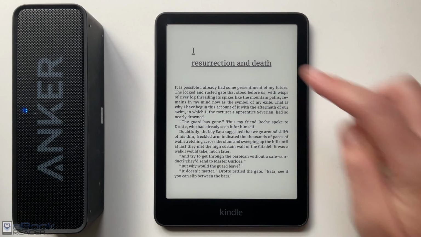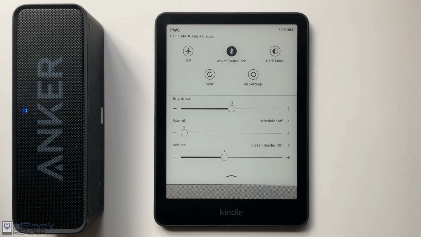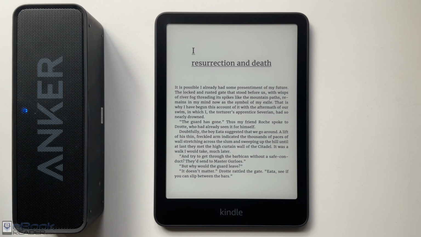Okay, so first things first, you have to connect Bluetooth speakers or headphones to use the text-to-speech on Kindle since they don't have speakers built in. And then you can adjust the volume from this as well. You can obviously adjust the volume on your device too. So I got this Anchor Bluetooth speaker that I've had for a while. Battery life on it's really good, so it lasts a long time.